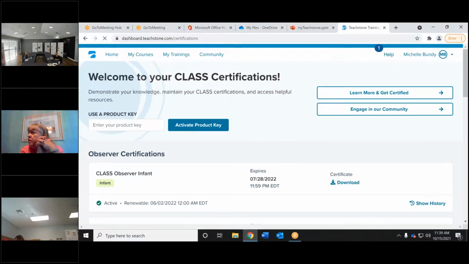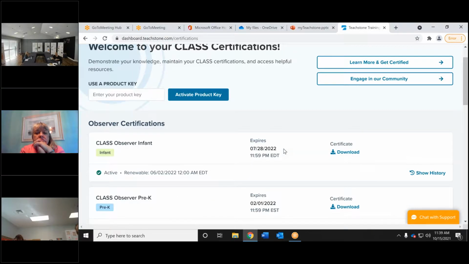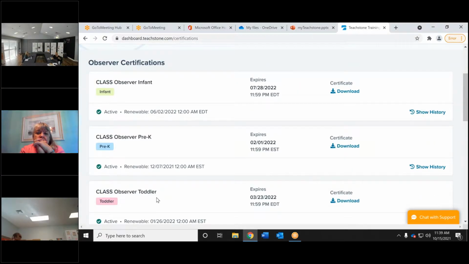Now we looked at this for teachers, and you'll remember all we saw was this top portion right here. But because you are reliable observers, you are going to have your information show up here, okay? The majority of you are all 3, infant, pre-K, and toddler reliable observers. So we ask that you come in here and keep track of your certification dates so that you know when you're due to recertify.